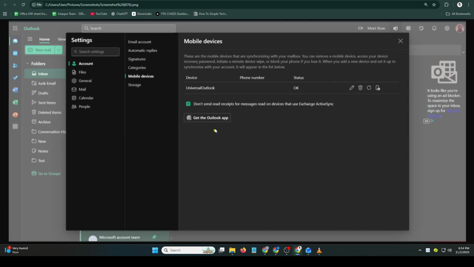And that's it. You've just learned how to remove ads from Outlook and Hotmail for good. No more clutter, no more distractions. This quick setup not only makes your inbox look cleaner, but also helps you stay focused and productive every day.